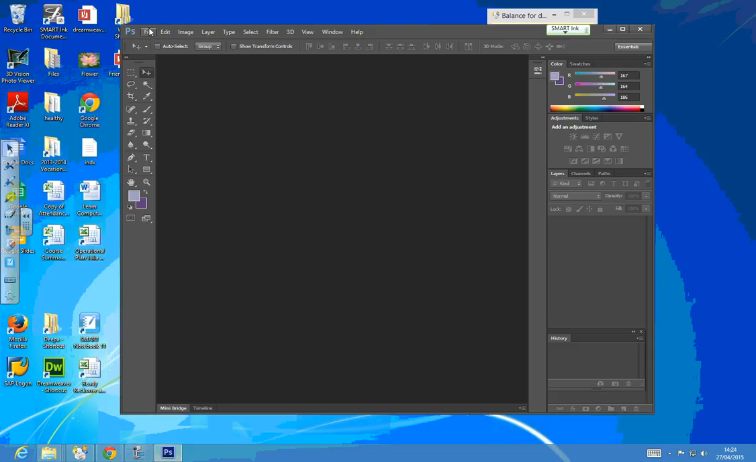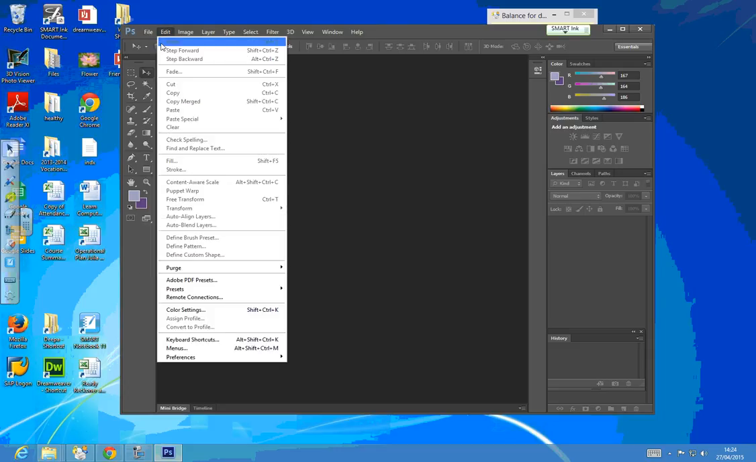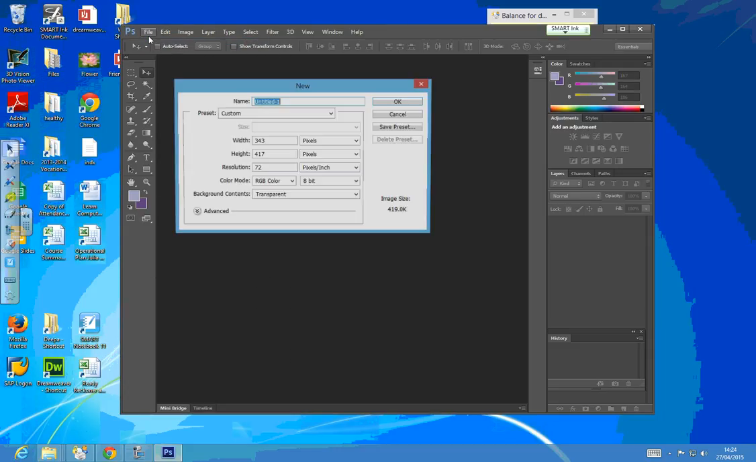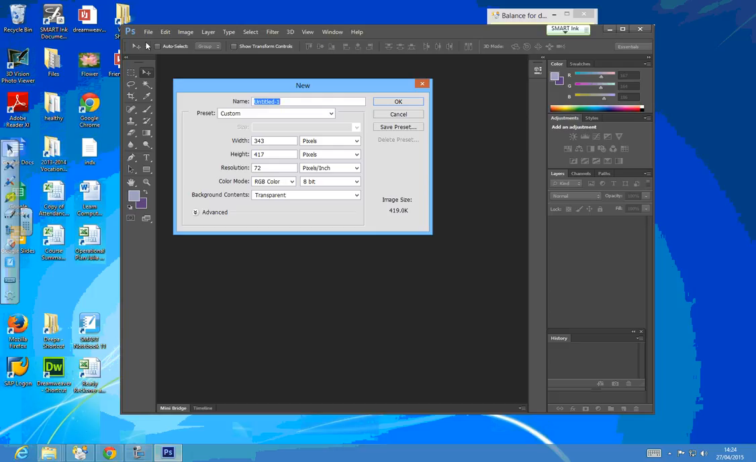Back here, when we say file and we say new, I'm creating a new document in Photoshop. But remember, we were talking about the sizes of your page container. We've been talking about 920 as a width. Now, if you want to make a background, this is what you're thinking.